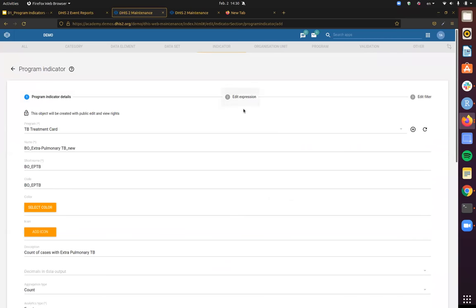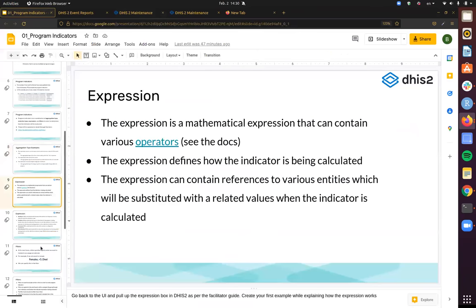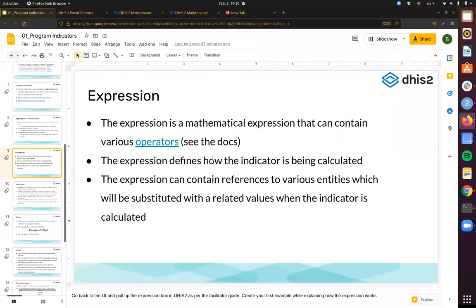So the next part that we need to consider is our expression. And so I skipped over the aggregation type. Here's the expression. So the expression is a mathematical expression that can contain various operators. So this might look a lot like program rules, for example, how you can use different expressions to say what the final value of your program indicator should be. So it determines how the indicator is actually being calculated.